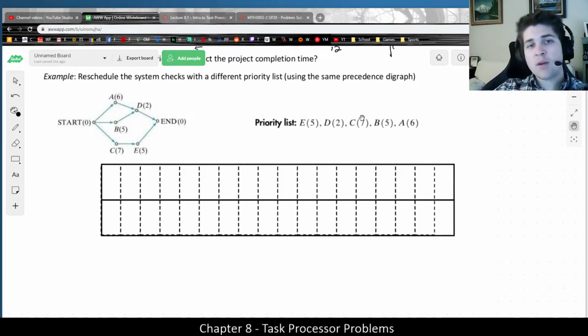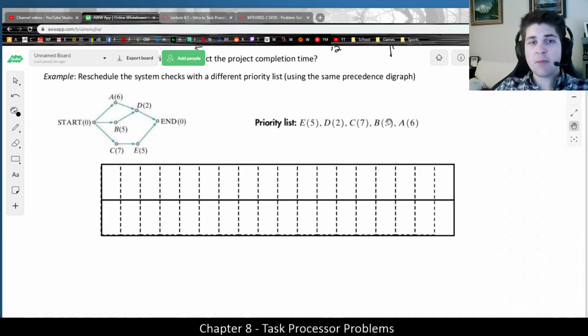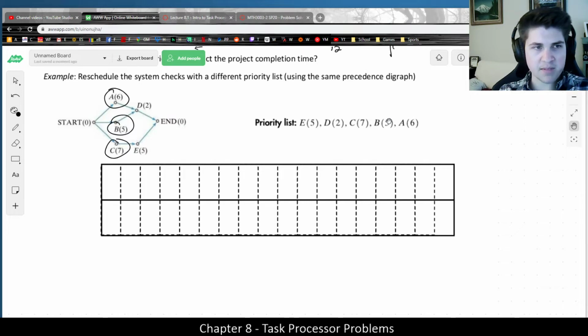So let's say we're going to reverse the priority list. Instead of using A, B, C, D, E, we're going to use E, D, C, B, A, see what happens, and see if this gives us a different answer. And again, we're going to follow the same process. So I'm going to start by circling my ready tasks. What's nice about this is it's the same project, so we have the same set of ready tasks, A, B, C, D. And so I'm going to go ahead and circle them.